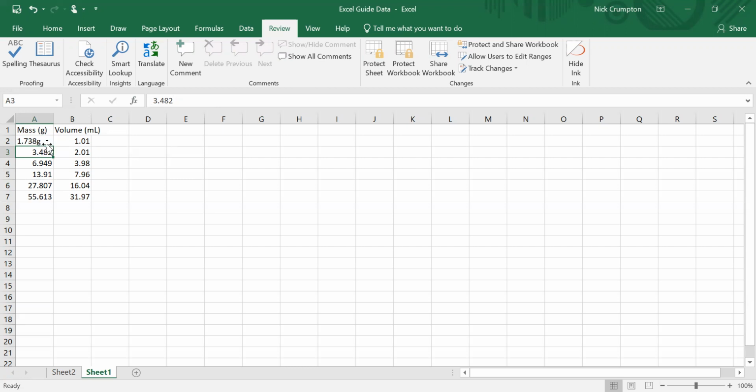Right? So for units and labeling in Excel, you can do something similar to what I've done here, where I just have mass at the top of my column with units in parentheses afterwards, and same with the volume.